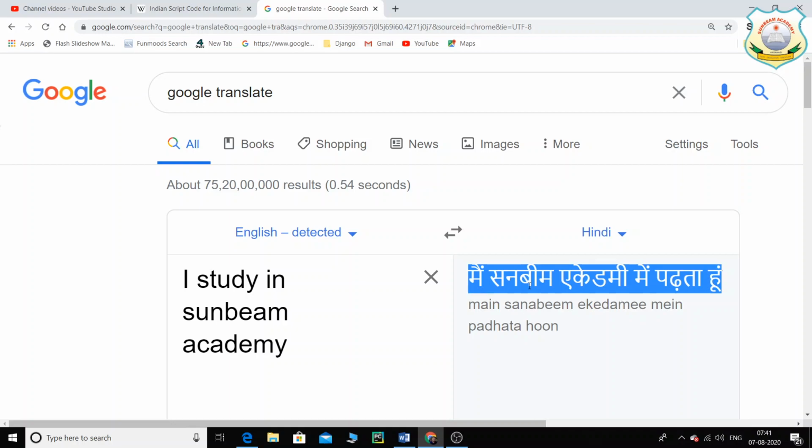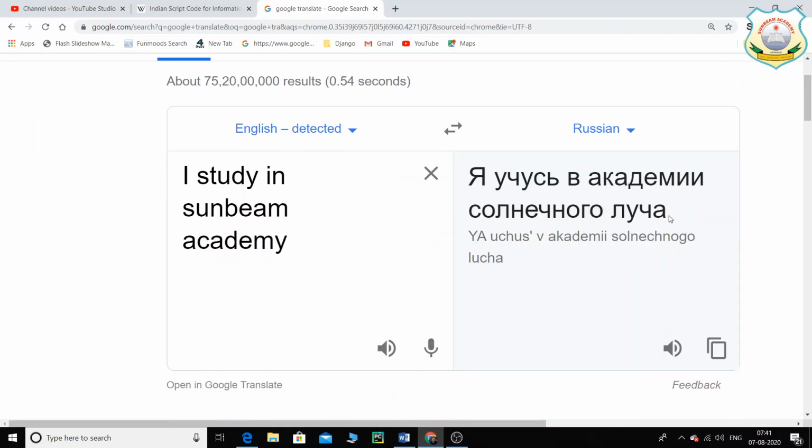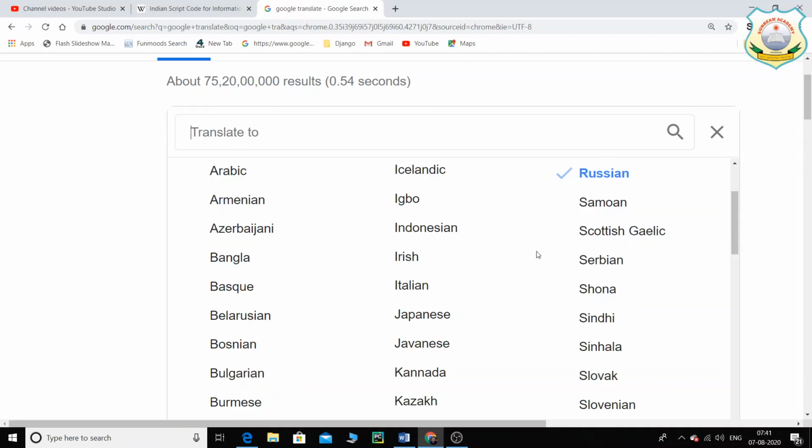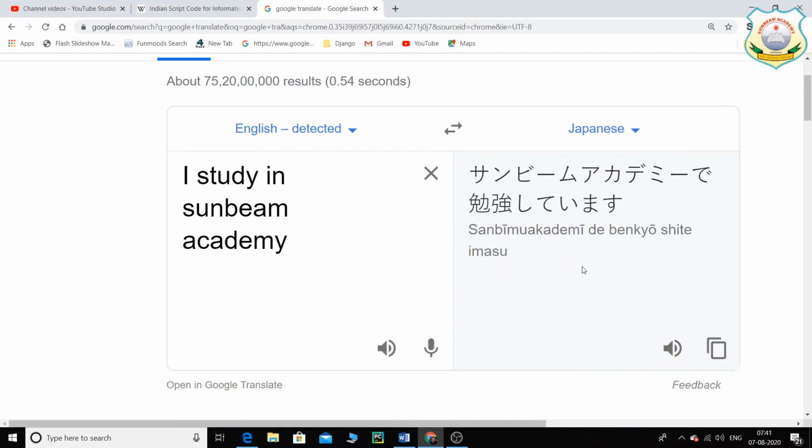That is Unicode. And not only Hindi, I can convert this into Russian. Now this is Russian. I cannot read Russian, but I can understand in English that I study in Sunbeam Academy, and this is Russian. So you can understand that the world has changed so much. This is Japanese. You can see this is Japanese. So what is this? This is Unicode, children.